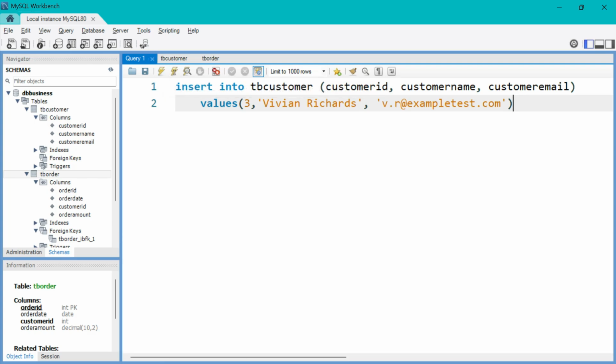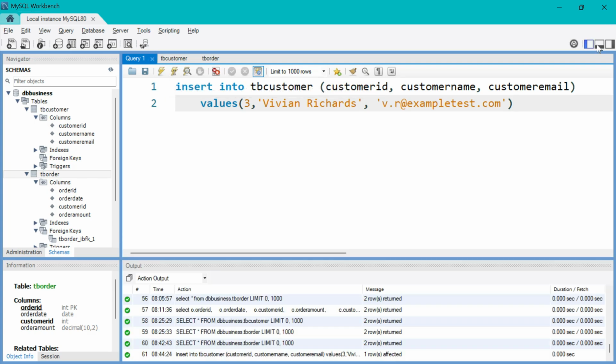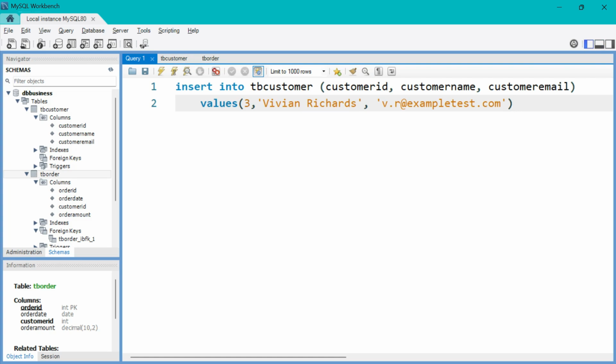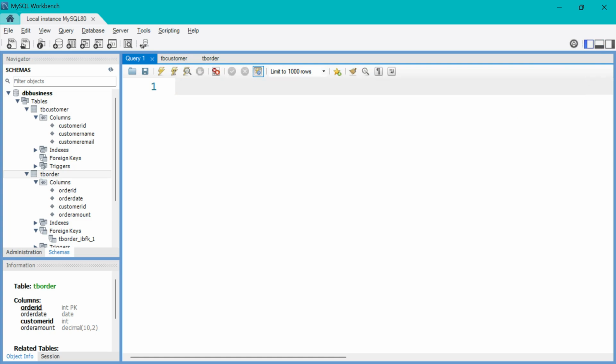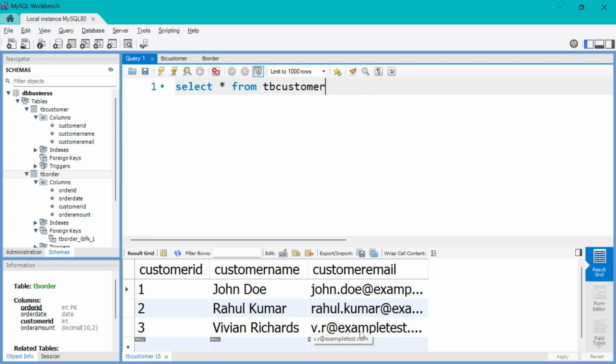Let's execute the query. So once the query is executed, now let's see, it's executed. It has a tick mark. Very good. Now let's see the table. Now practice all of this as many times as you want. Select star from TB table customer and then execute. Then you see the table.